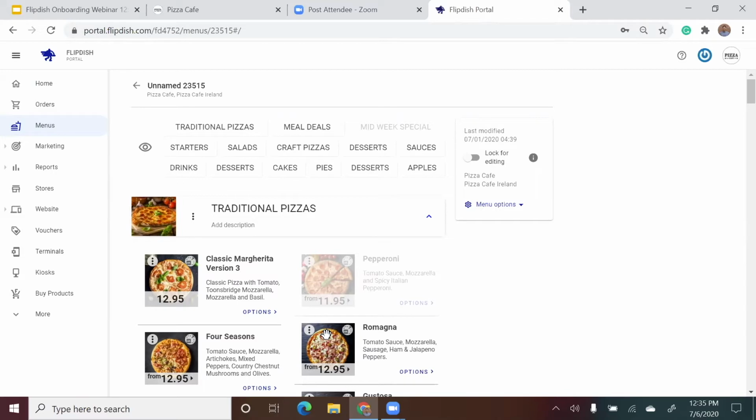In order to make changes to your menu, this is controlled by permission settings. So if there's anything I show you today that you are not able to do, please do get in touch with our customer support team on help@flipdish.com to update your permissions.